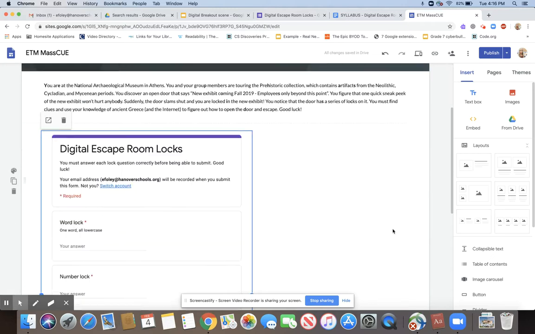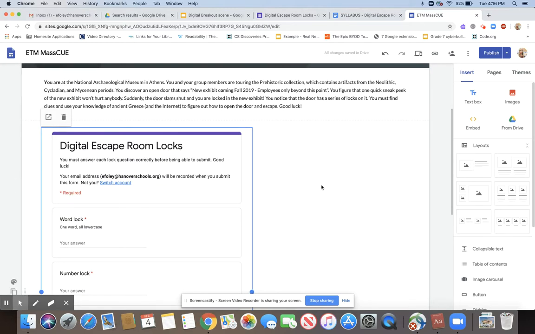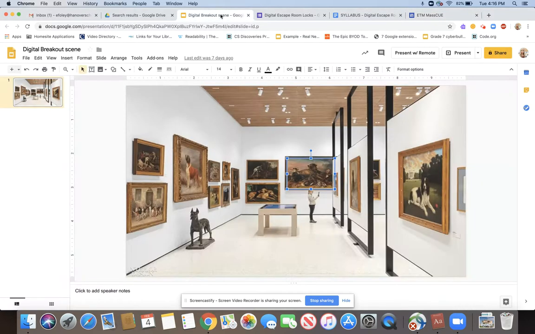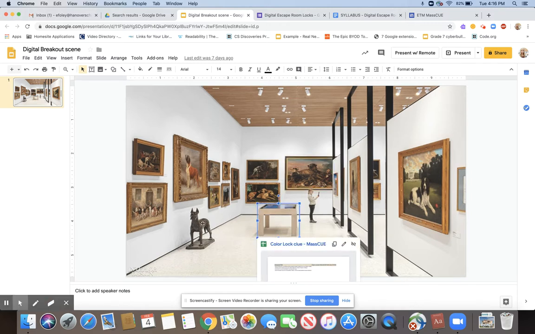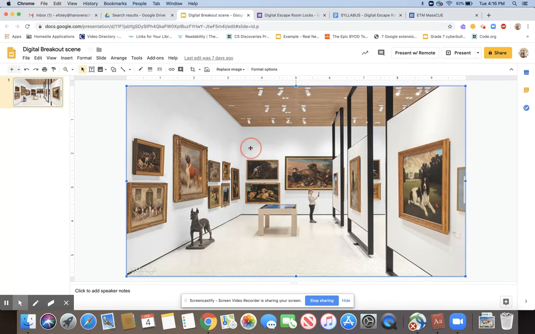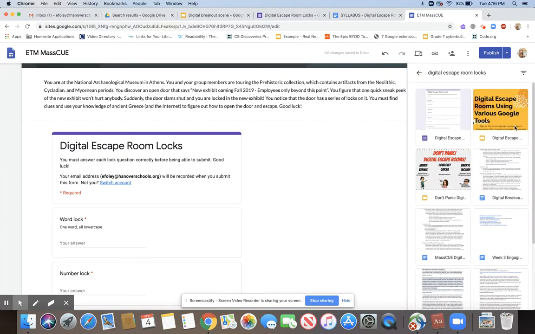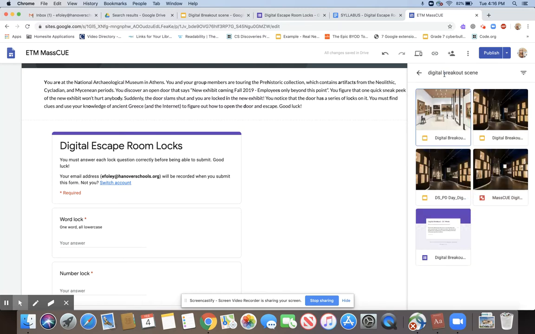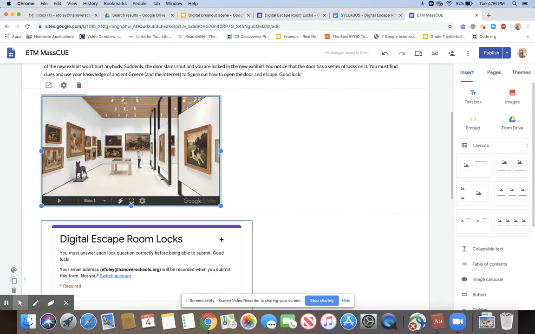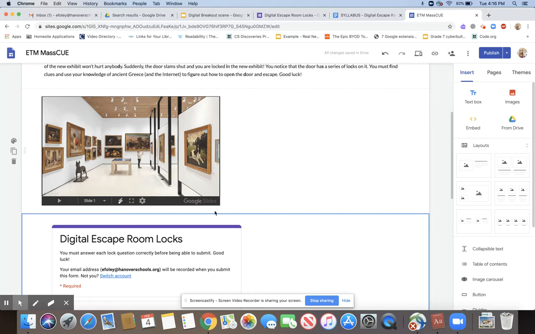Now, what you can also do is add in your digital breakout scene. Here's our digital breakout scene that we've been working on over the course of the last few videos. We have a bunch of secret links to different clues. In your Google site, you can also insert from Drive, and I'm going to search for Digital Breakout Scene. Okay, and then insert.